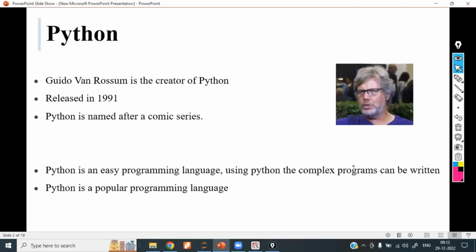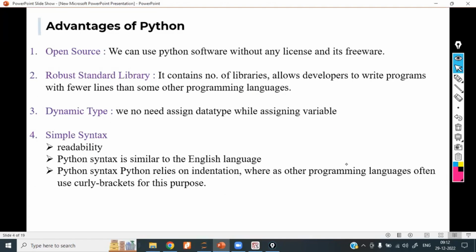That is, the various features of Python: it is open source and freely available. I have also shown you how to install Python, which is available freely on the website. Even you can download it from the Google Drive also. I have uploaded the Anaconda software directly in the Google Drive, and you can download it from there as well. And it is a dynamic type.